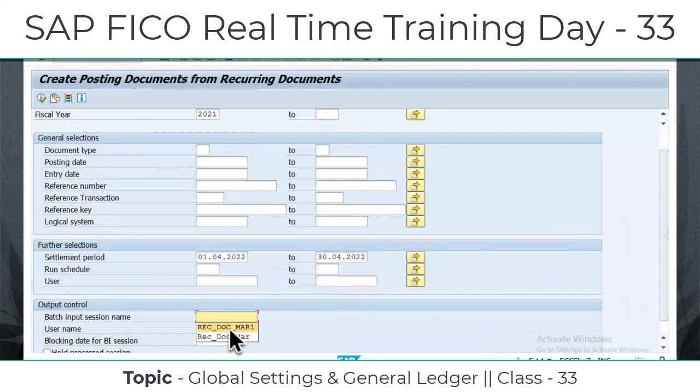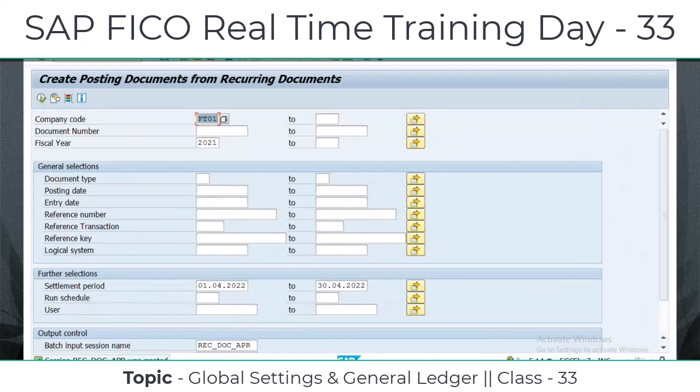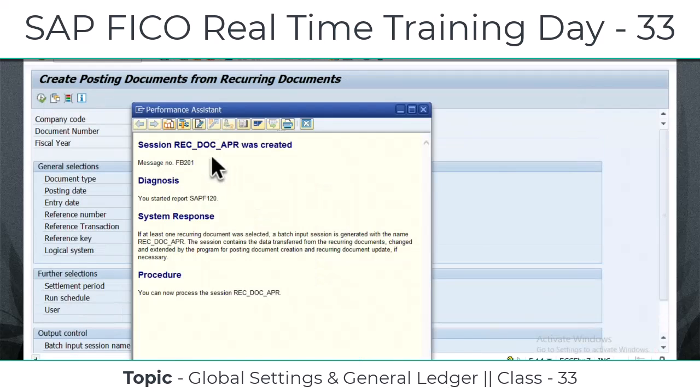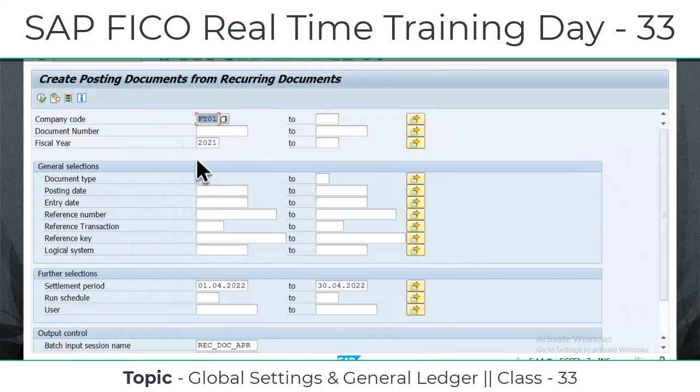Good. And now the batch input session. You can enter anything for reference purpose, and simply execute it. Make sure the session was created successfully like this. If the session was not created, you cannot proceed, you cannot process it.